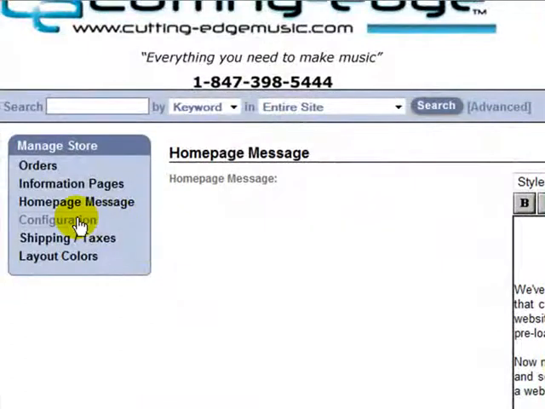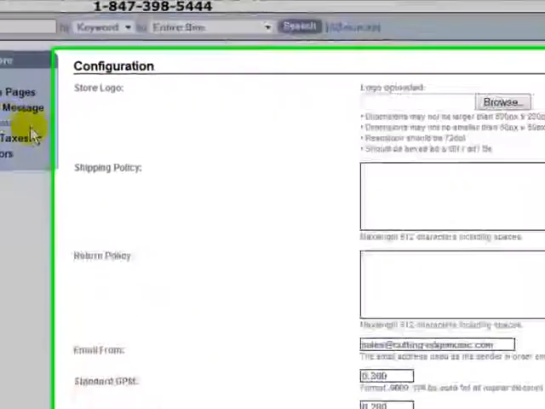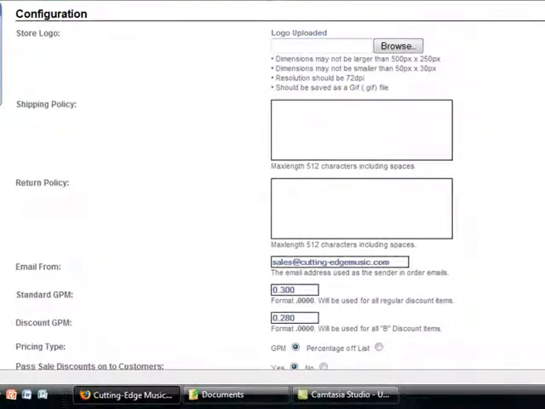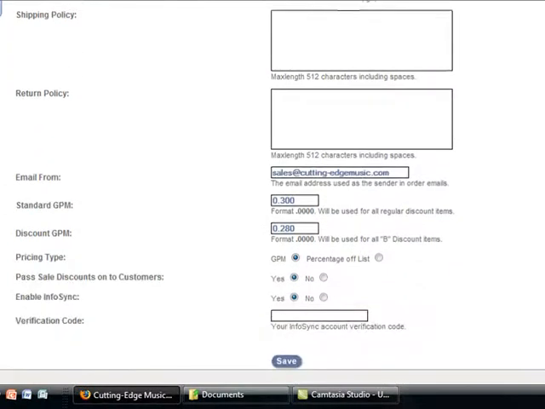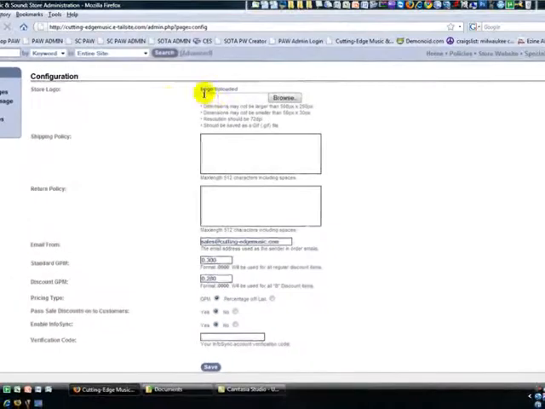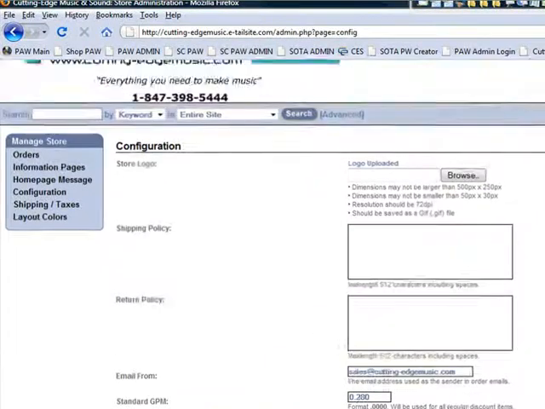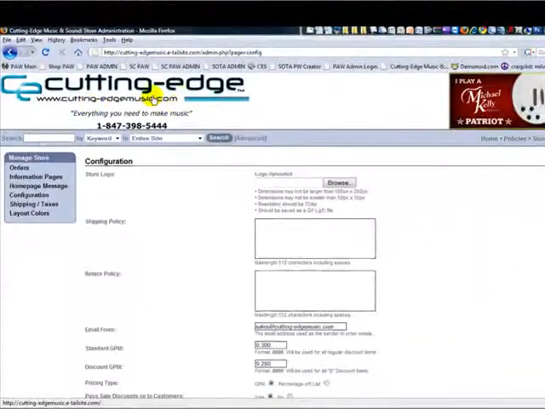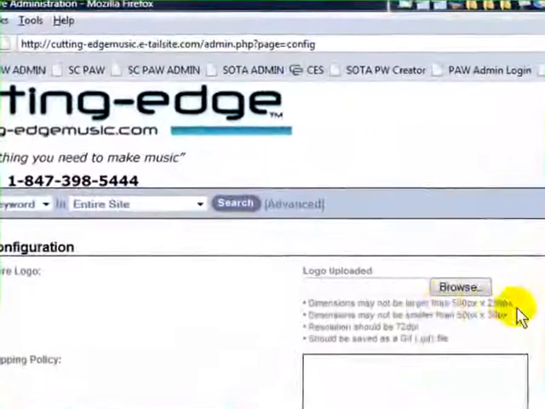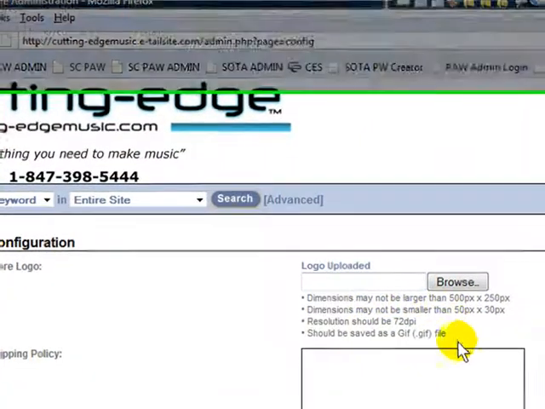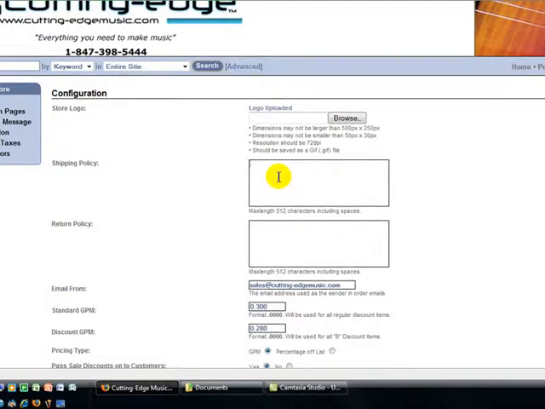The next section we have is configuration. This is where you actually manage the store in terms of pricing, email information, and the first section you see is store logo. You can change out your banner logo at any time you wish up here, and there's certain size requirements listed here. You can put in a shipping policy if you wish, a separate shipping policy and a return policy.